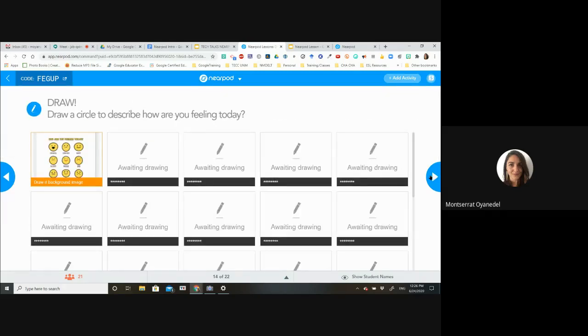This is something that I use a lot with my students. So I give you a picture, right? And I want you to use your phone and just draw how you are feeling today, right? So let me see if I click that, I'm going to see your names. If not, I'm not going to see your names. For some reason, yeah, I see all of you. So if you can draw, and as you see, it says awaiting drawing.